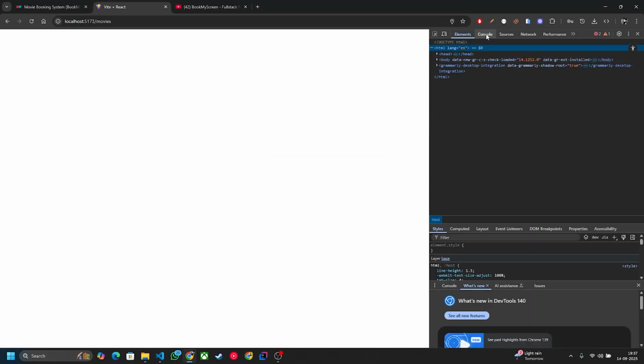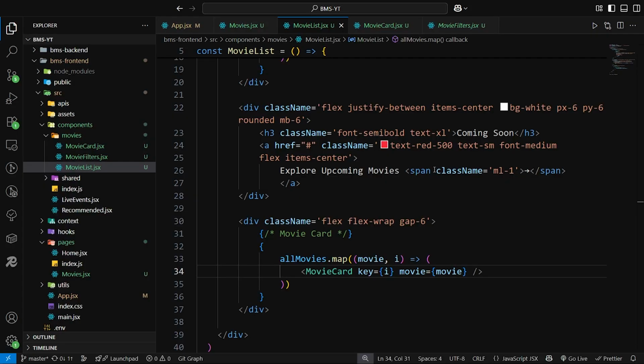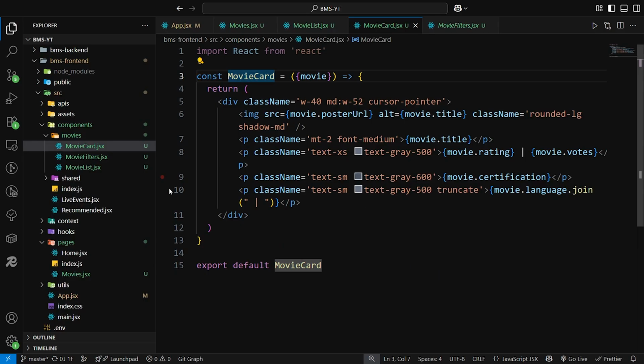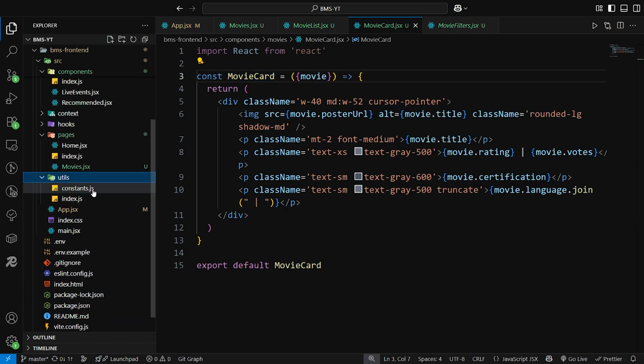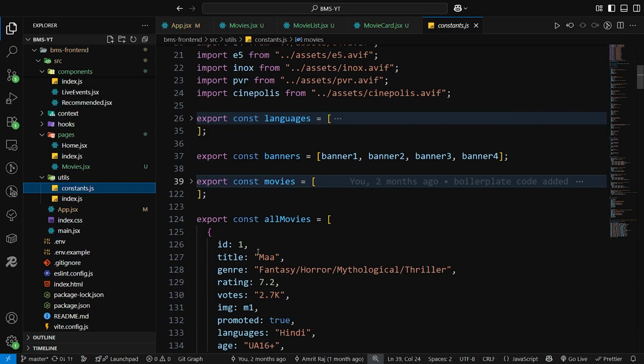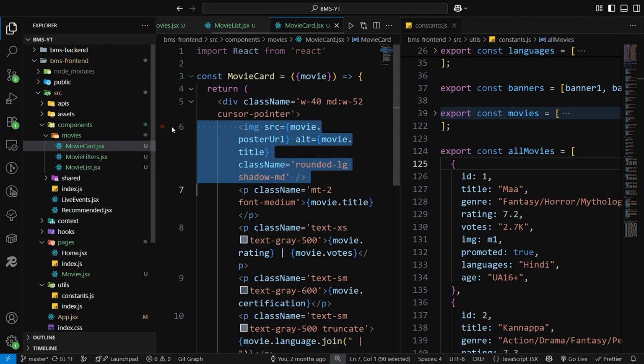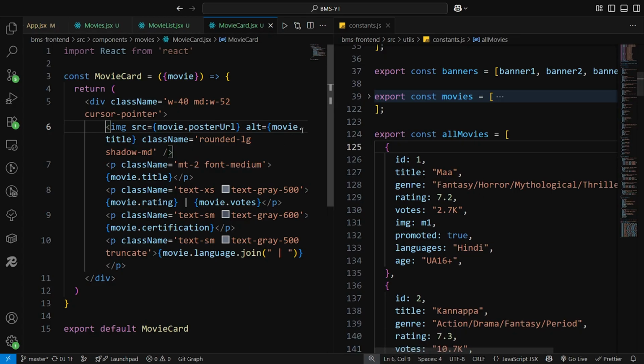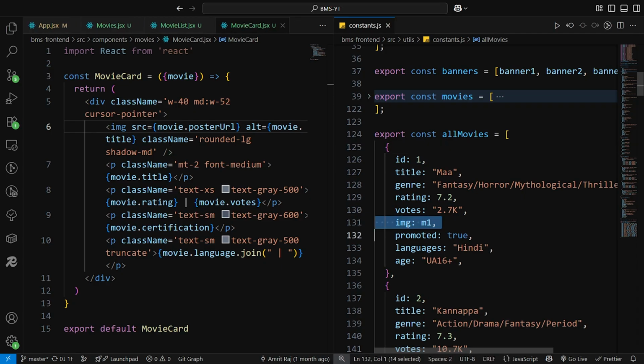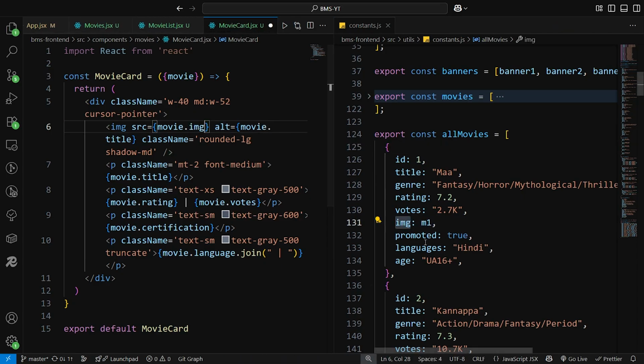Okay, we got an error here. So just go to the movie card, and first of all open this constant. I have to map the variables correctly. So just split this. Okay, so title. Title is fine, and there is no poster, so I have to write image here. And languages. Votes is good. Rating, and okay, certification is not there, so just write age here. Let's save it.